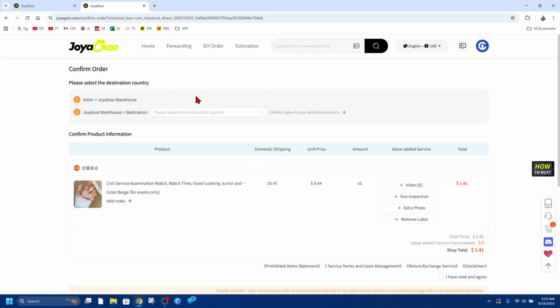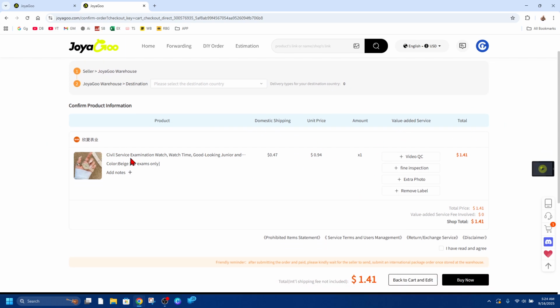Now we're in the confirmation order page. Now I want to scroll down, make sure everything looks good. So we've got the product here. We've got the domestic shipping, we've got the unit price, we've got the amount, we've got the value added service. You want to add a video QC, fine inspection, extra photos, or if you want to remove a label, you can. And then it's going to say your total price.